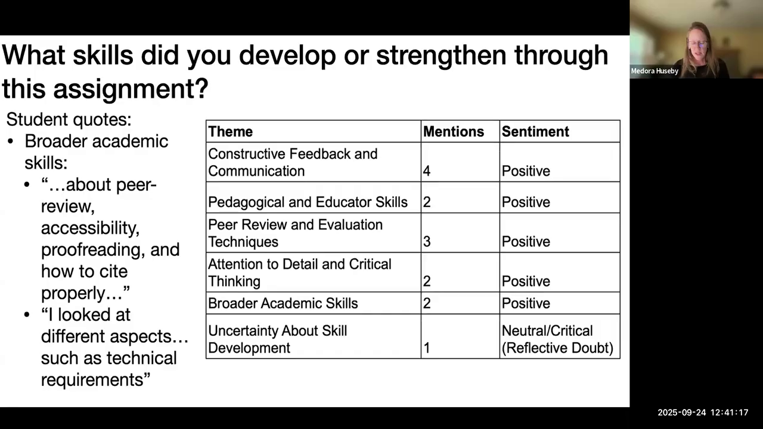I also asked them open-ended questions on this survey and then did thematic analysis on their responses. And with the question, what skills did you develop or strengthen through this assignment? They talked about constructive feedback and communication, which I think are really important skills no matter where you're going in life. They talked about pedagogical and educator skills, peer review and evaluation, and these all had a positive association with them.